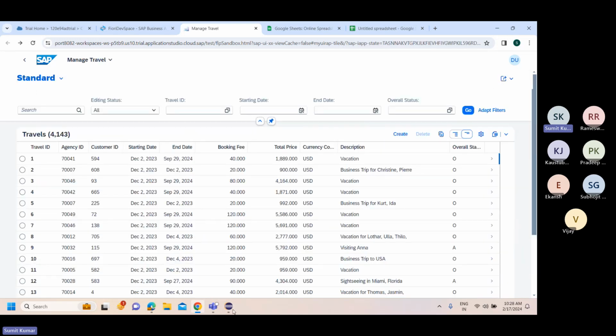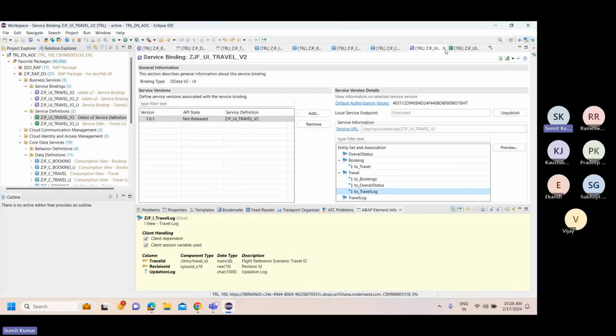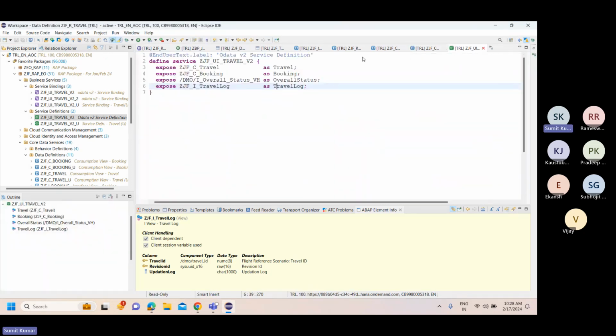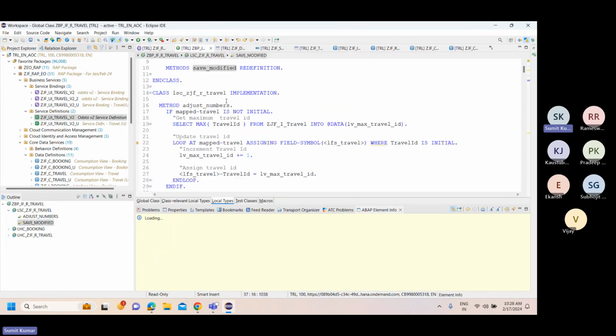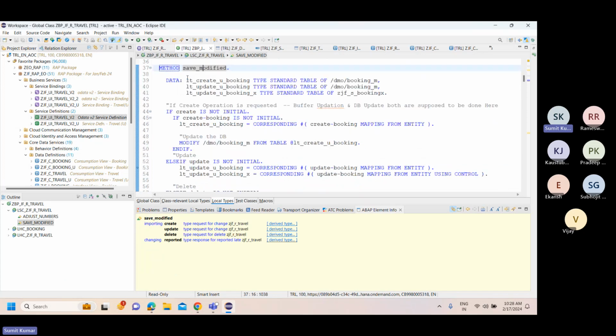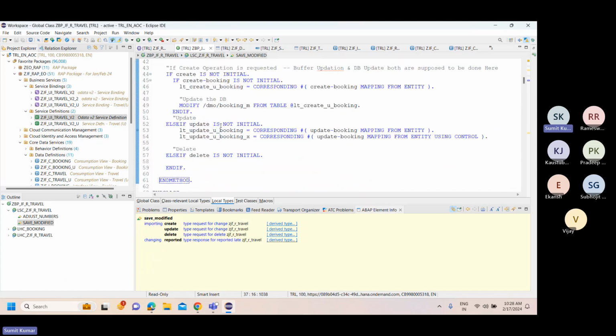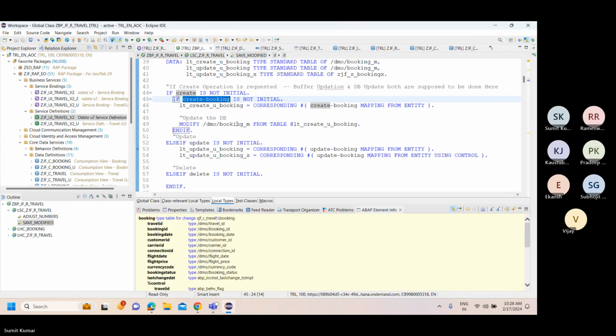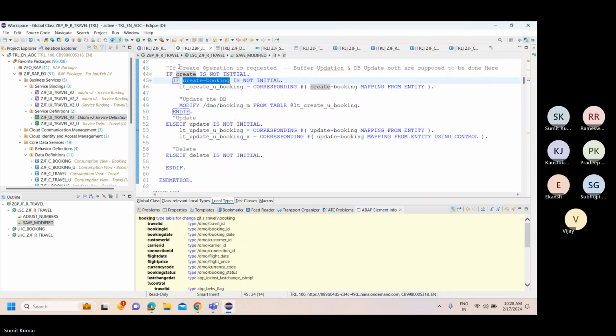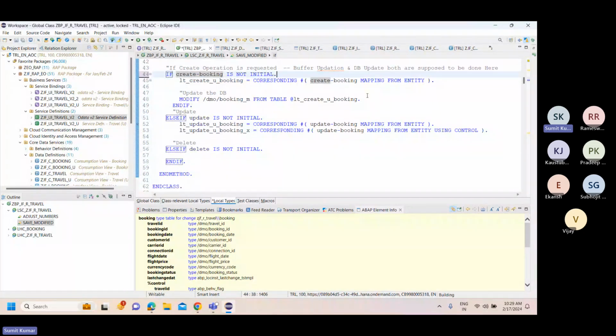So we'll write the logic to have it enriched with some sort of data. So what are we using it for? We are going to use it for some additional save capability. So if I just go over here, additional save capability pointed me to the save modified. It says my create, update, delete, right? But now let's just try to ensure that the things are defined in a fine-tuned way. So what I'll do is I'll just simply say my create over here is mainly focusing on booking. So I'll just simply say if my create booking is not initial, rather I'll just get rid of this.